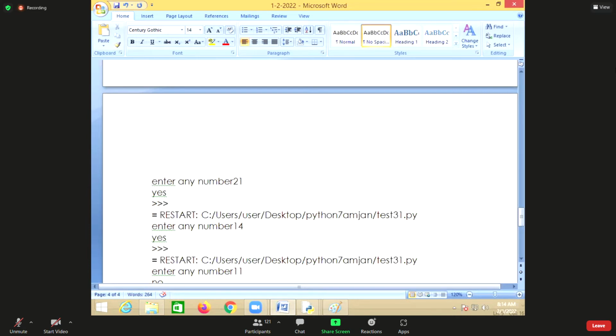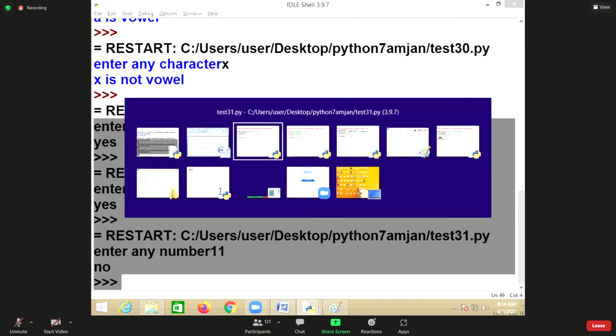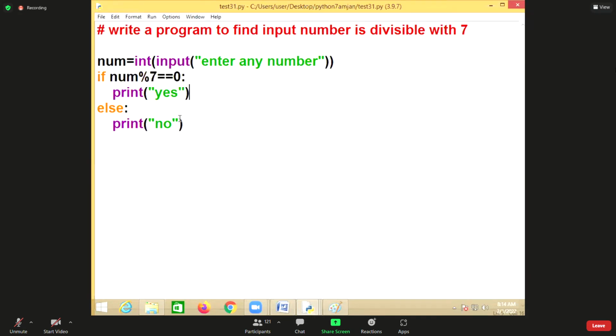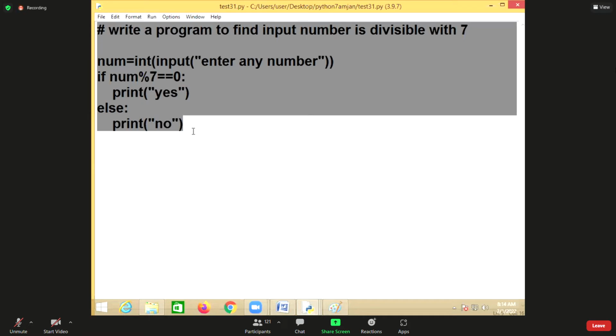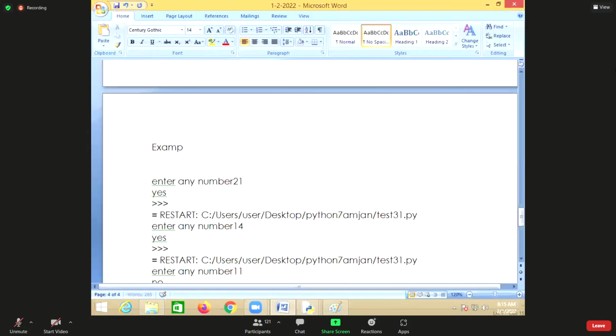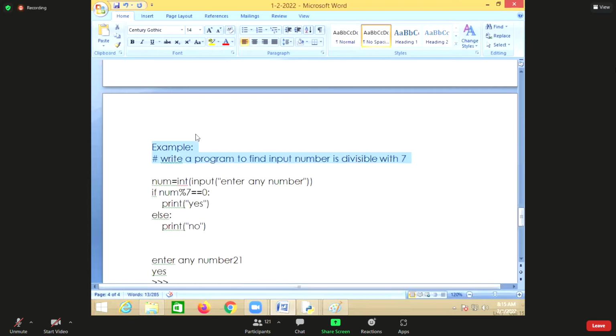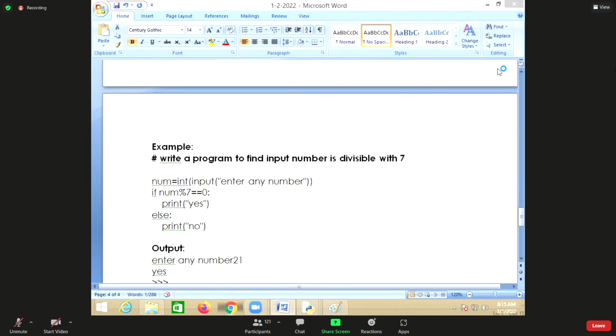If the remainder is 0, you are saying it is divisible. If the remainder is not 0, you are saying it is not divisible. That's all. Very simple logic. Try to understand how to write if and else.